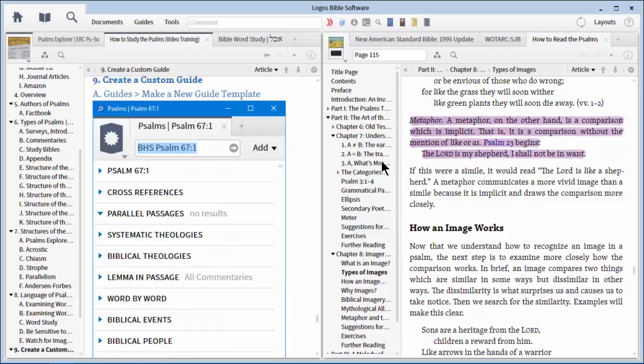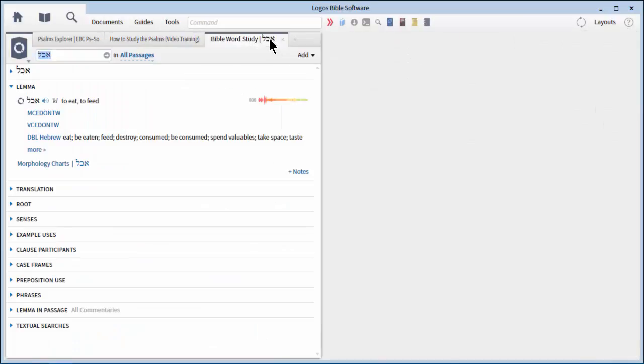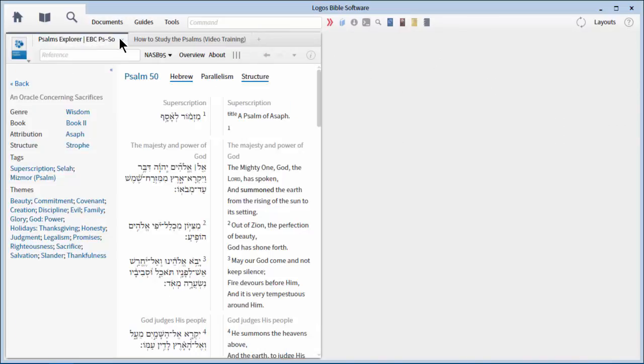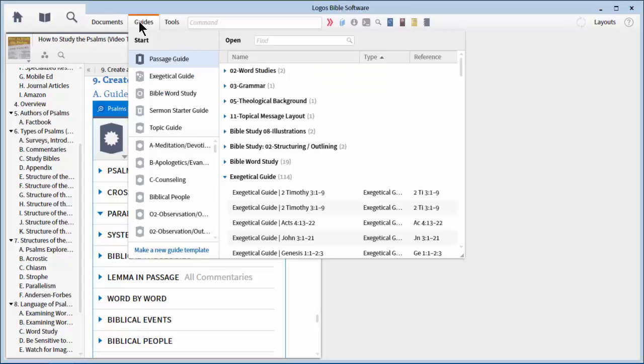Now let's go ahead and create a custom guide. I want to do this real quickly for you as you're studying the Psalms. One of the problems with Logos 6, and even more so with Logos 7, is there is way too much information being thrown at you. So one of the ways to control the information is to control the content, and you can do that through a custom guide. So let's go to Guides on the menu and click Make New Guide Template.